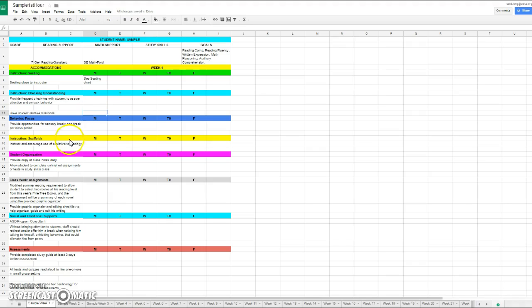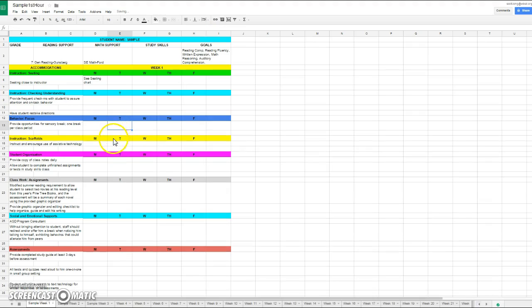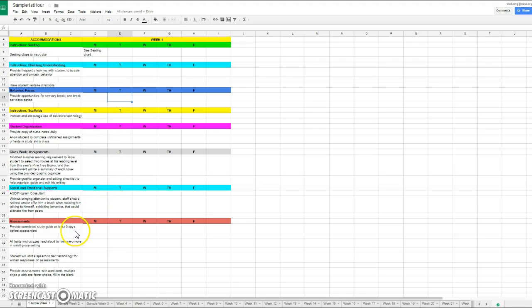Another one here is providing opportunities for sensory breaks, 1 break per class period. If a student doesn't need the break, on Monday they didn't take one, that's okay. On Tuesday, if they got a break, you can put a check. You could even say student checked in with counselor. That's another option if you sent them down because they needed a break and they wanted to talk to their counselor for a quick moment. You've met that accommodation.